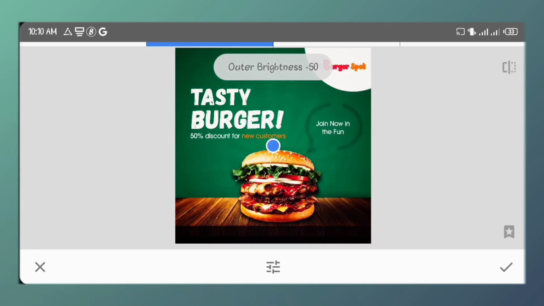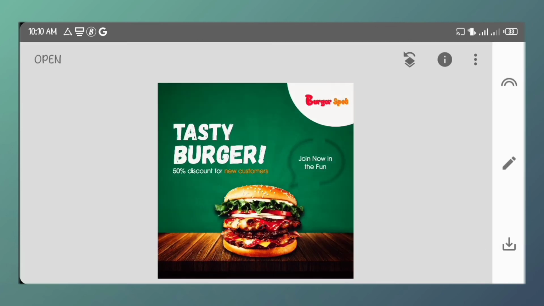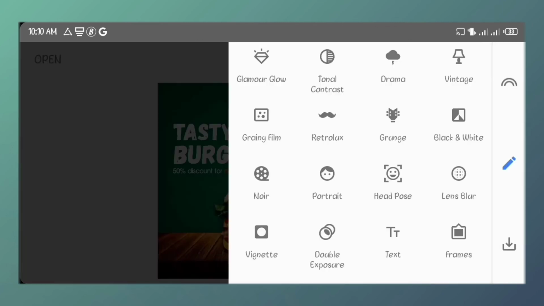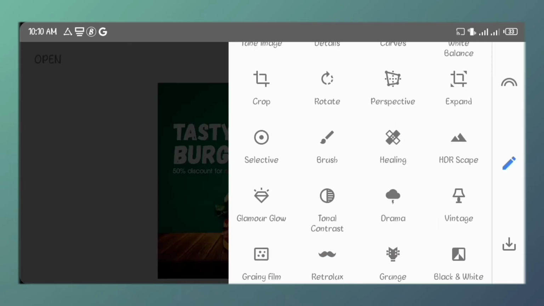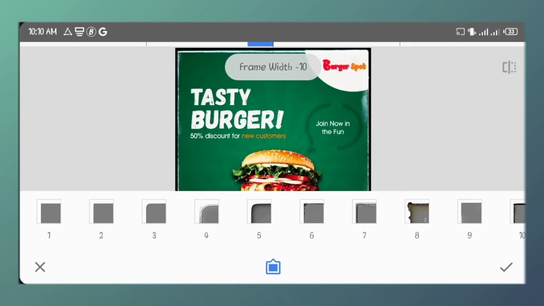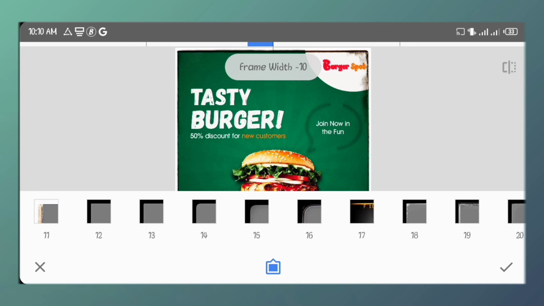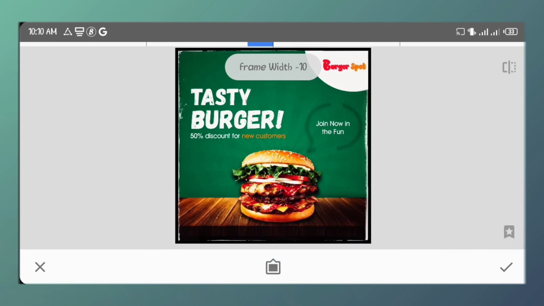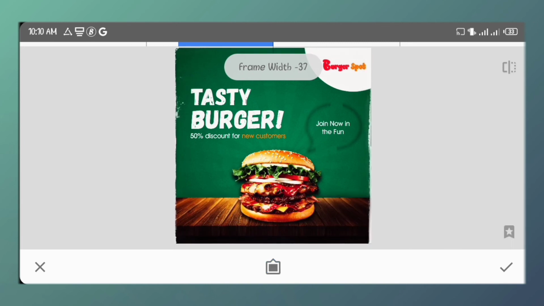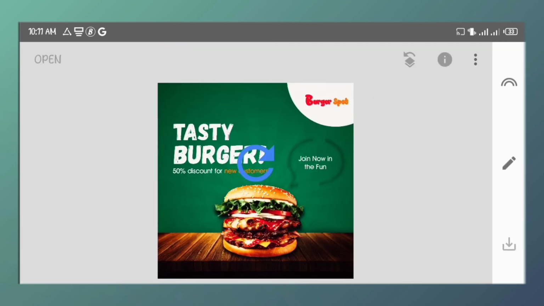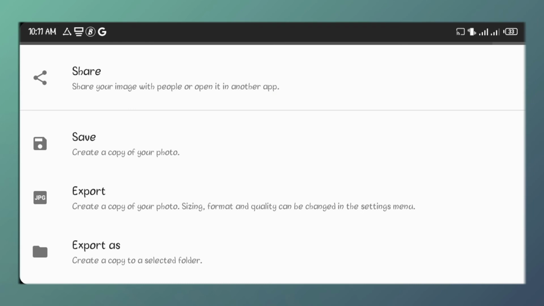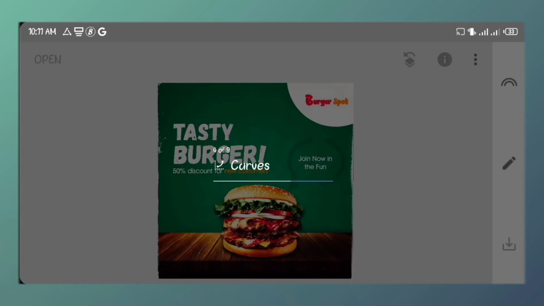Go to Vignette. Just reduce the outer brightness so it doesn't look too obvious. Go to Frames. I'll just use this frame 18. Reduce the frame width. And that's all. Save your work.